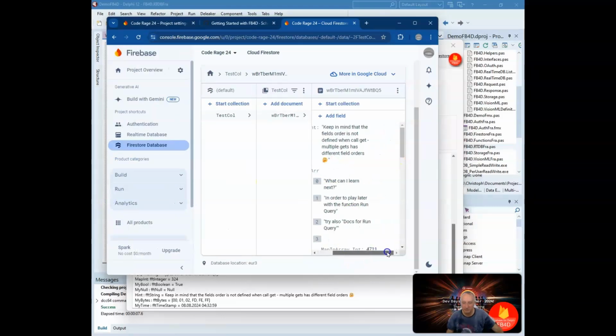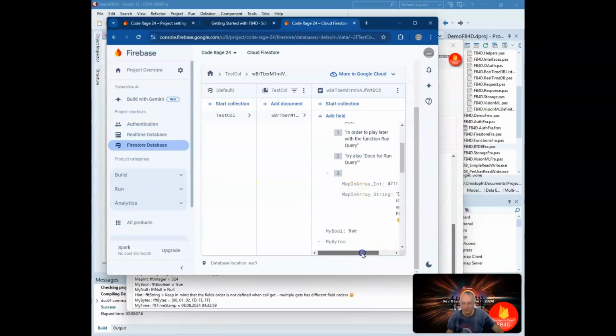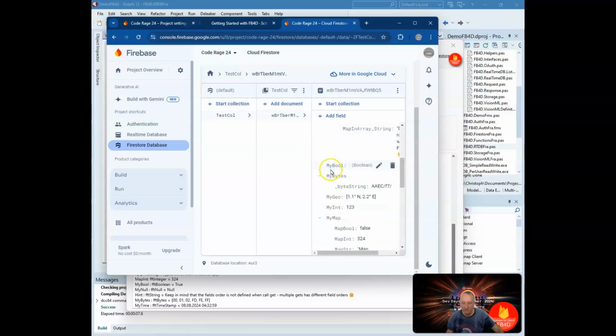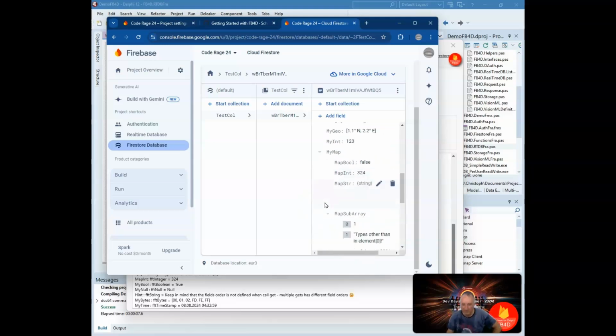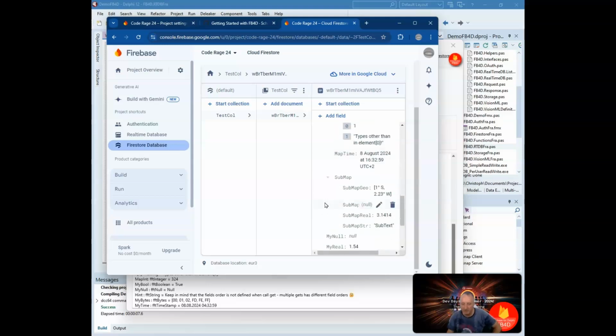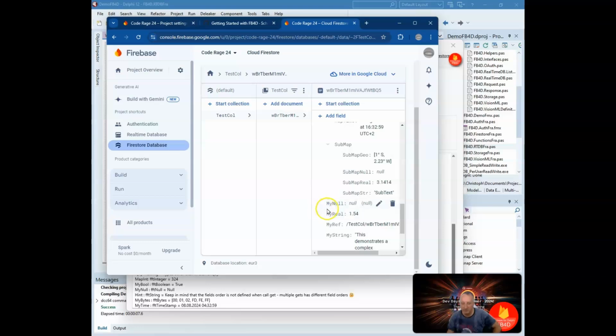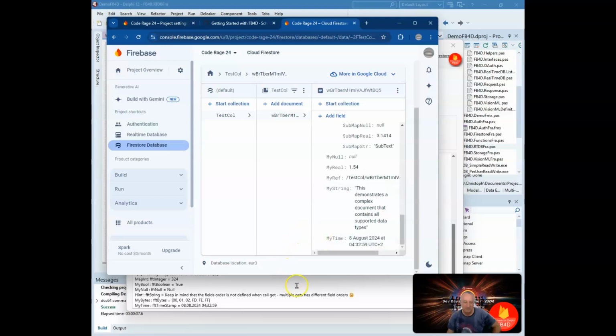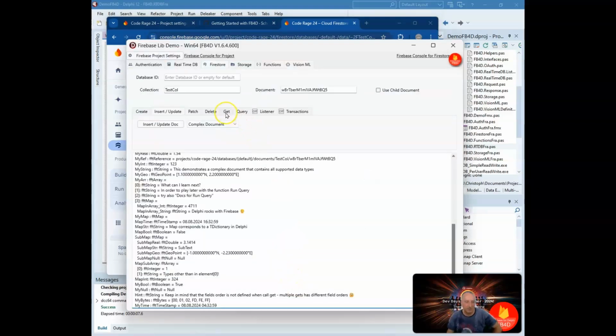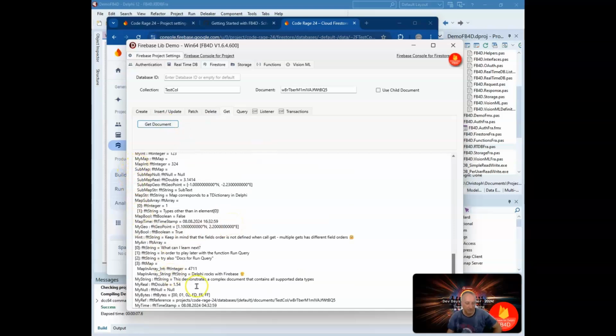Here in the console. This is our array. This is a bool. Here we have bytes as a blob. Perhaps I can show that a little bit better. A string, a subarray, time, another submap. Here we have a null. We have real, we have a reference, we have strings. And even as explained, if I use get once more, the order of the fields is random.